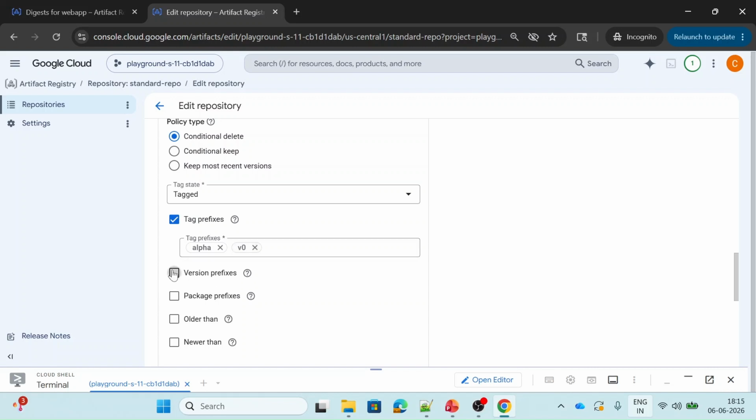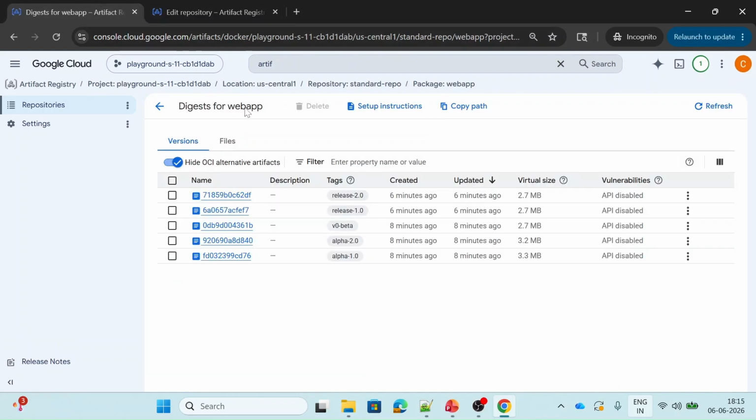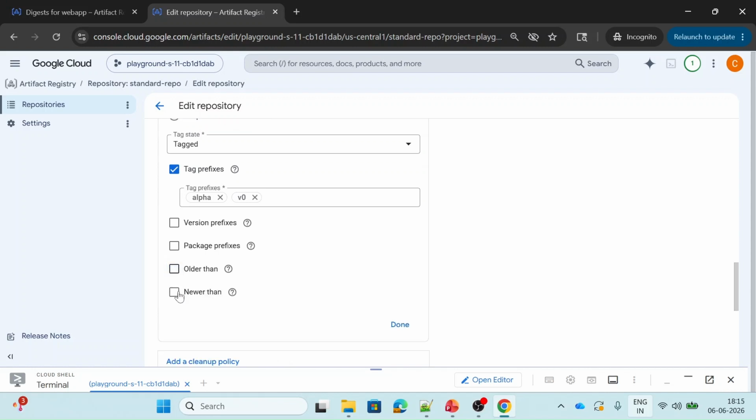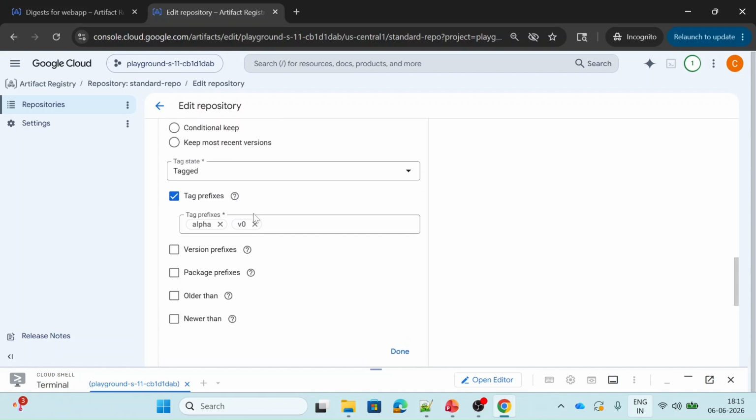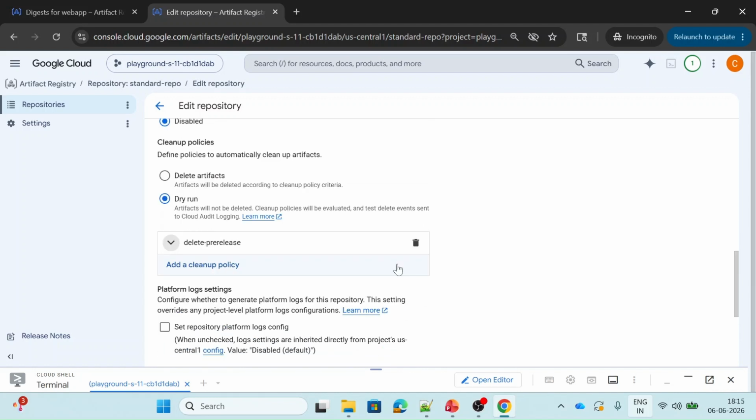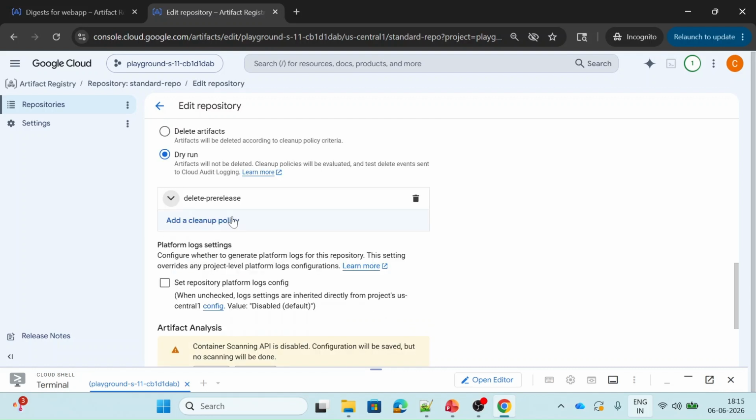And you can use version prefix also if you want. If you are using any specific version prefix, you can use that. And then you can use package prefix also, like you can use older than, if the image is older than this, and newer than that. So let's select this, and click on done. And so we have created one specific policy.